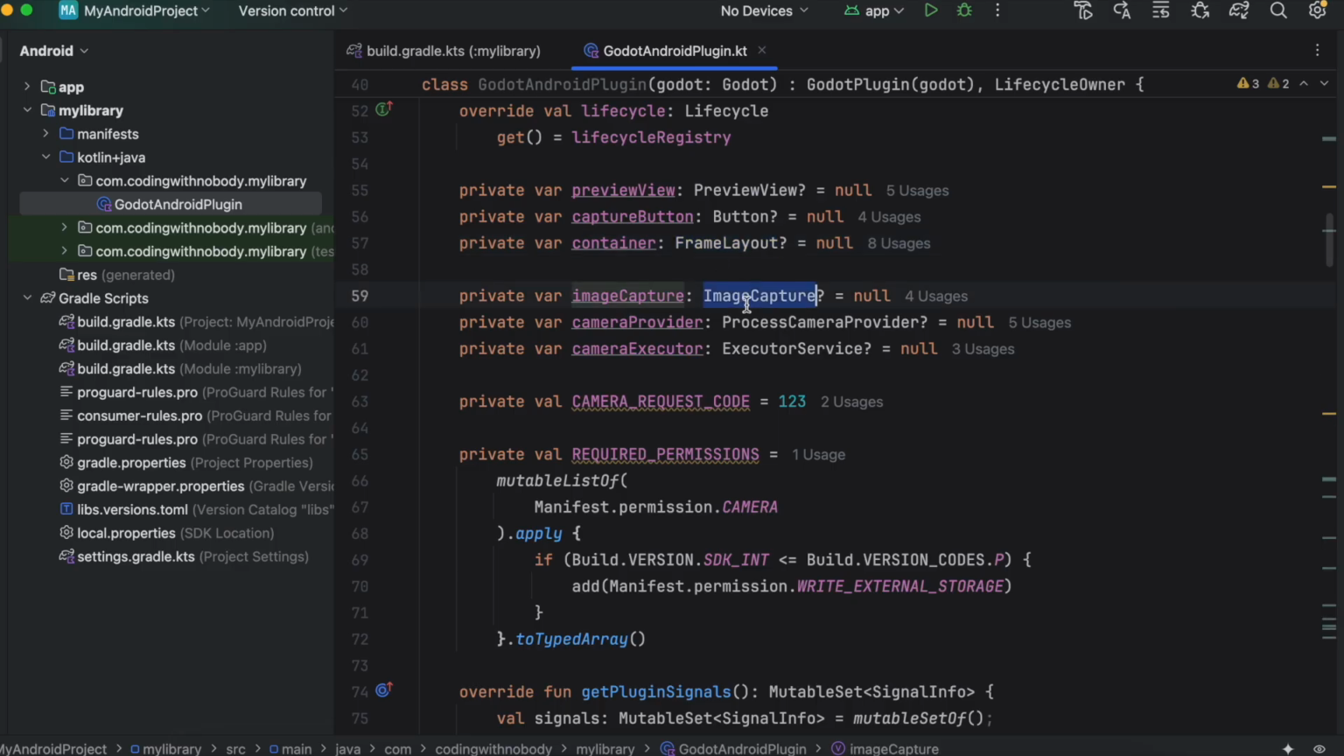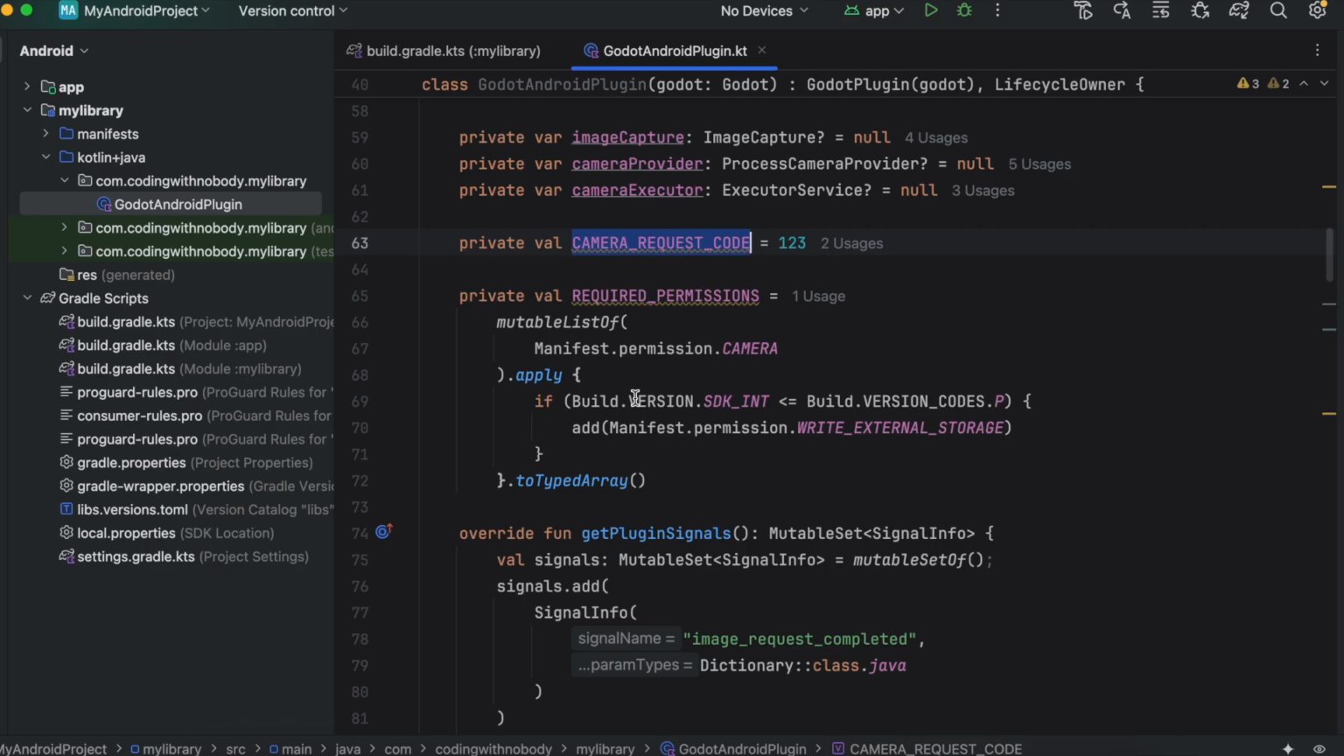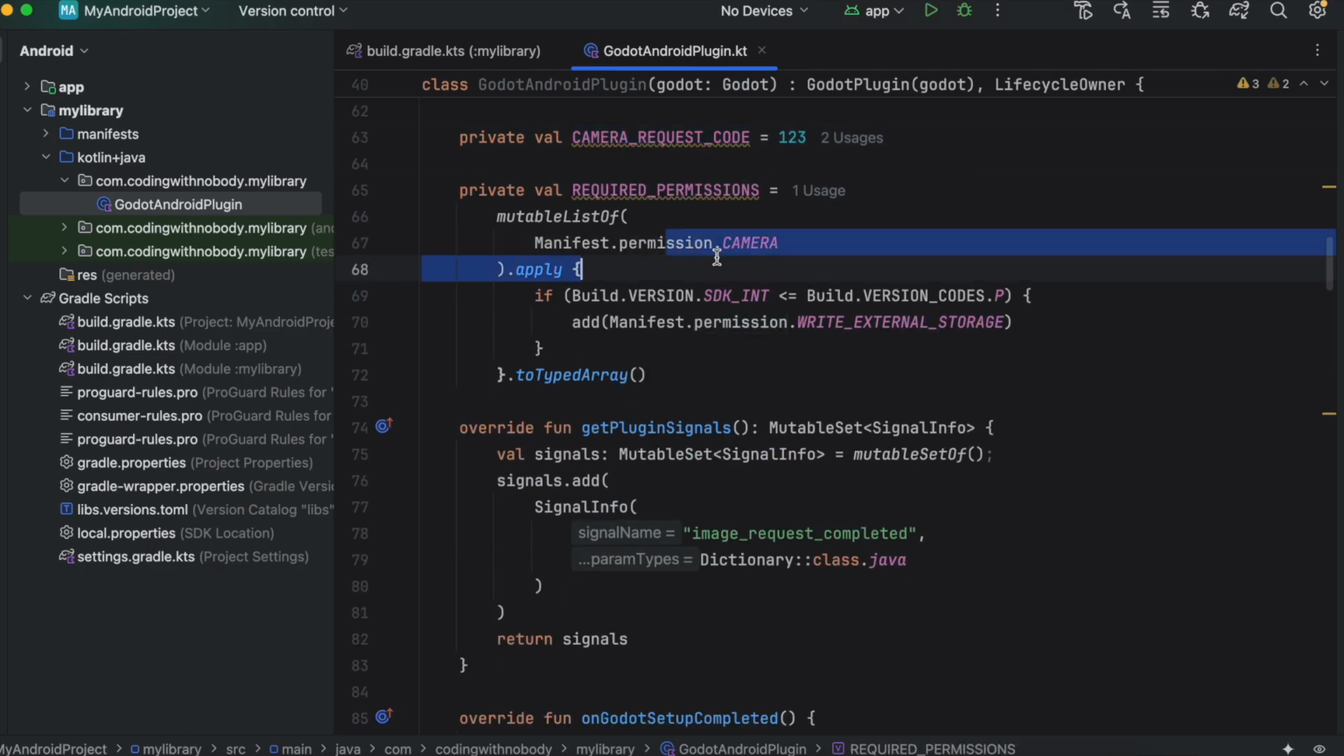Here is our image capture. This is the process camera provider, and here is our camera executor service. Then here is our camera request code as well. Then here we get the camera permission, and if the Android version is less than or equal to P, we just use the write external storage permission along with camera permission. If you are using Android version greater than or equal to 10, you don't require write external storage permission.